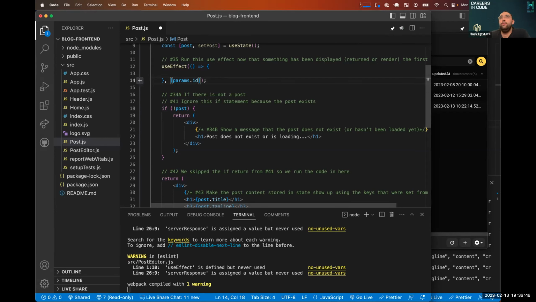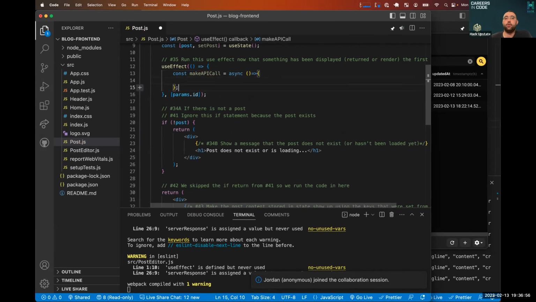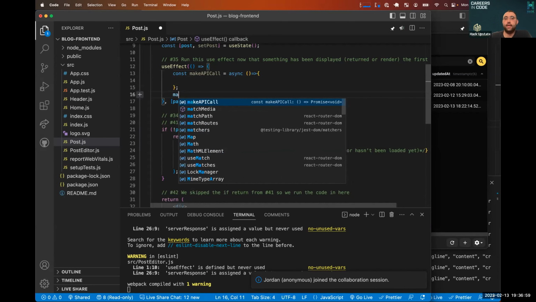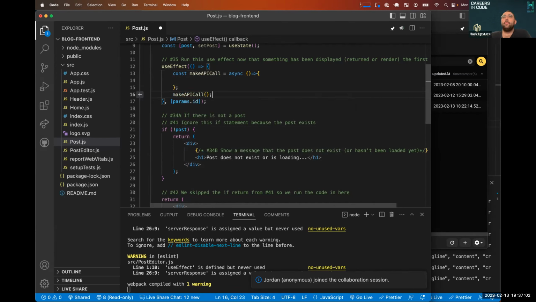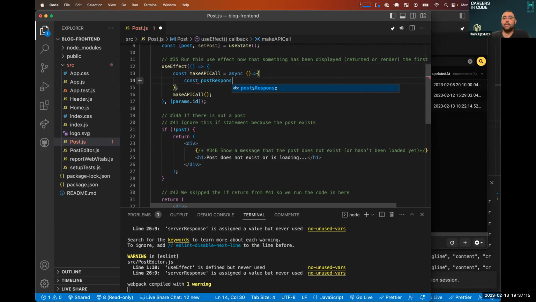Now, hopefully you go, wait a second, this is all very similar. We want to make an API call, and that's going to be async. And because we want to make that API call run, we can't put async up in the useEffect because React gets cranky with us. So we make our own little async function. Then we go get our post response. Notice I don't have an S in this because we're only going to get one post back.